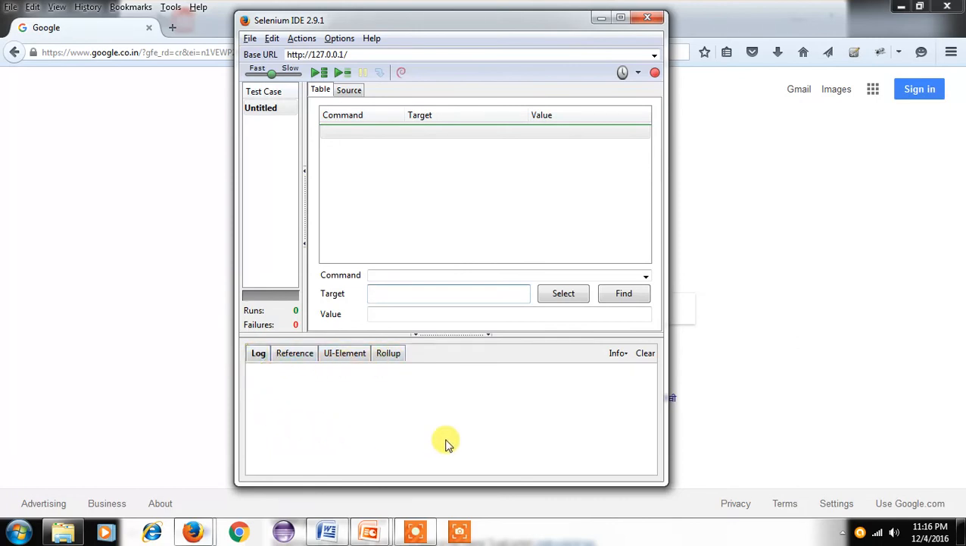In this log we can see how the program is executing, where we are getting errors, and how it takes the inputs from these commands. We will see it in detail in our first Selenium IDE program. We can clear this log using this button, and we can use the reference to learn about our command and how it works. Some documentation we can see here.